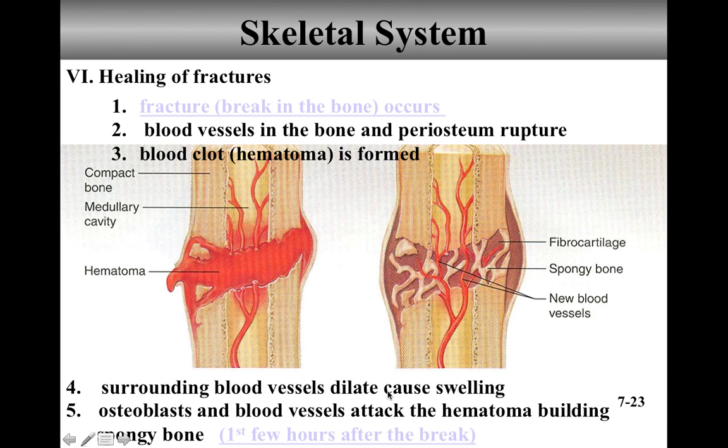Step 4, surrounding blood vessels are going to dilate. They'll actually become larger to cause swelling. Now there's a variety of reasons for that, but one of them is if your arm is swollen, you know there's something wrong with it. It hurts to move it. It adds a lot of heat and blood to the area so it can heal faster. There's a lot of reasons for swelling, but if you break a bone, the limb is going to become pretty swollen where you broke that bone.